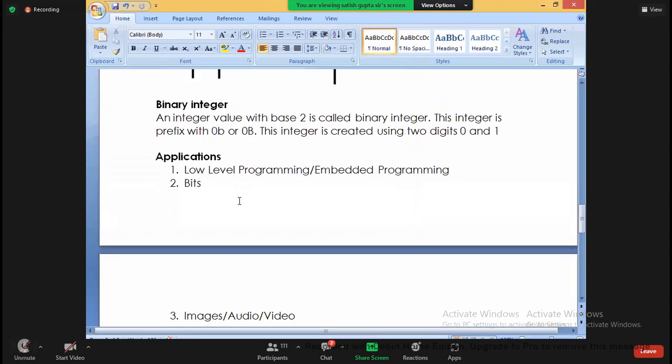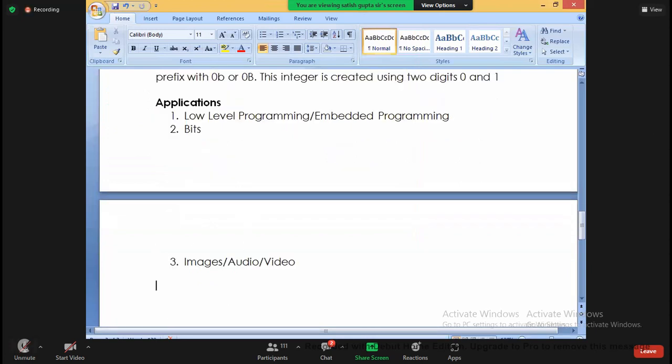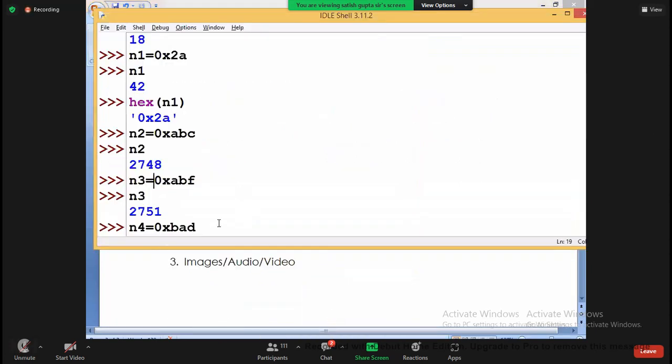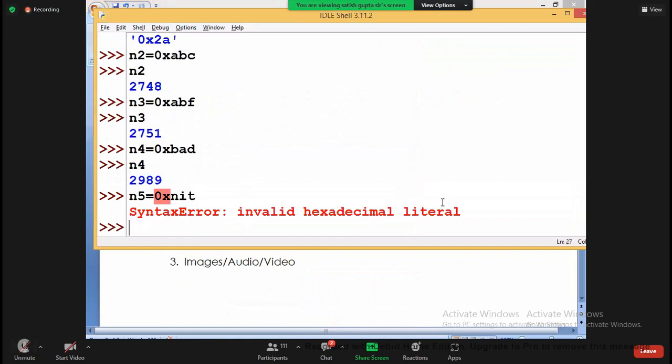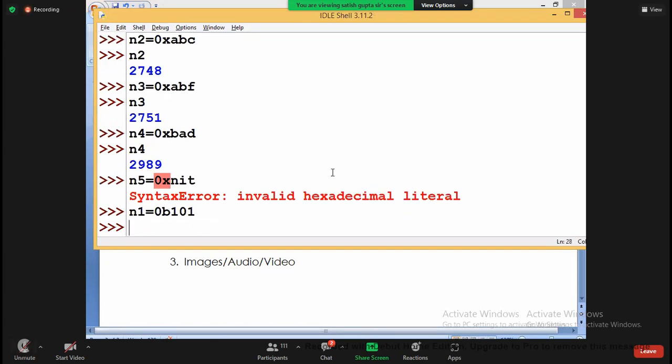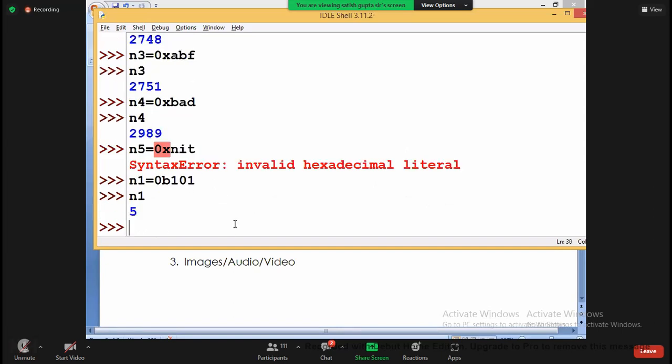Okay, so this is a binary integer. But how do you write this binary integer? You write it like this: suppose N1 equals 0b101. So 0b101 means this is which value? A binary value. If I say N1, it is displayed in which format? Decimal format.